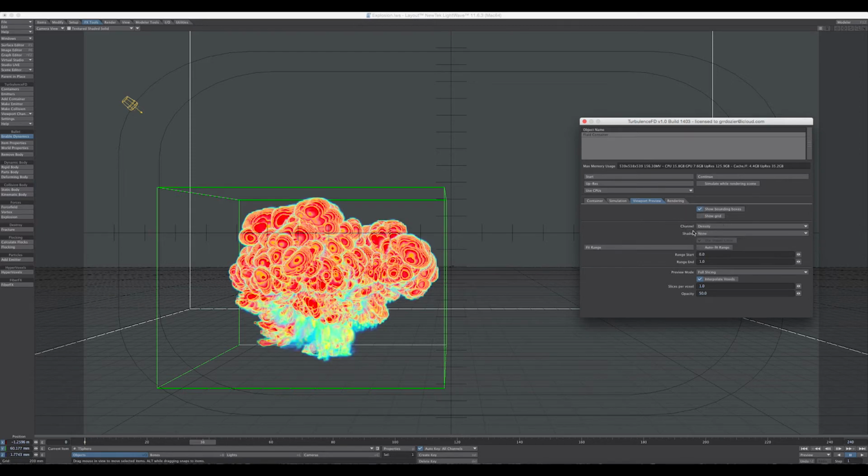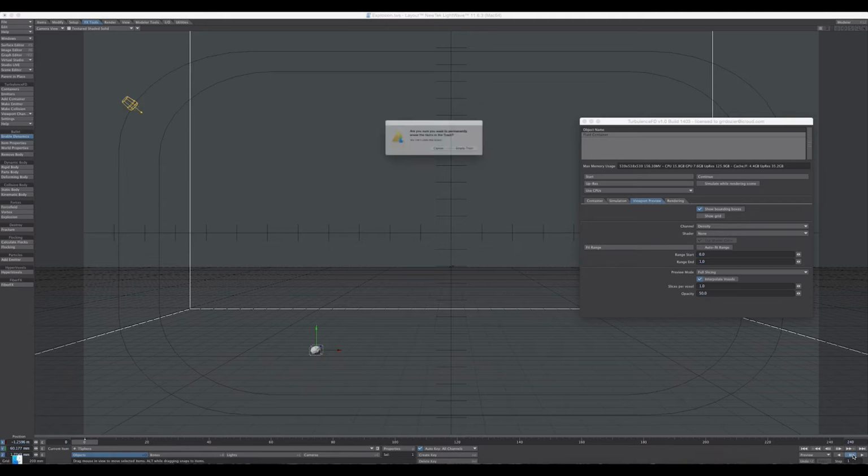So I think this looks pretty good. One problem I have is that I don't like that there's not very much detail in the explosion. I think that's because the vorticity is a bit too low. So I'm going to quadruple that.